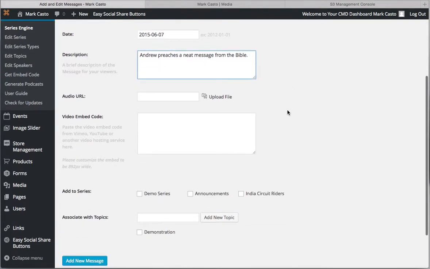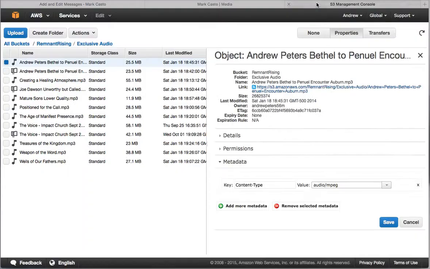All right, now, audio URL. This is where you would put the link to wherever your audio file is. If you already have a podcast on Podbean, for example, you would find the audio URL for that specific episode. You would paste that here. I use Amazon S3 to keep all my media in one place. And so let's go to this message right here, Andrew Peters, Bethel to Penuel. So what I'm going to do, let me click out of that so I can backtrack.